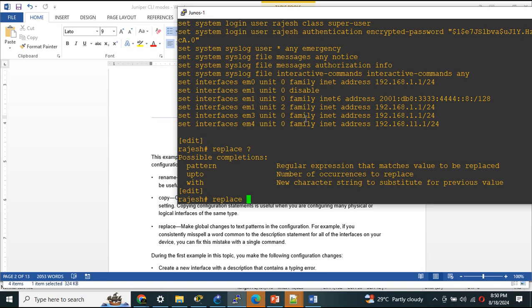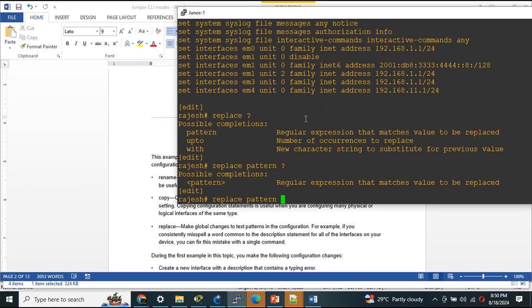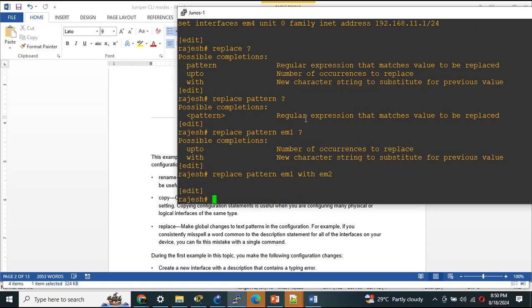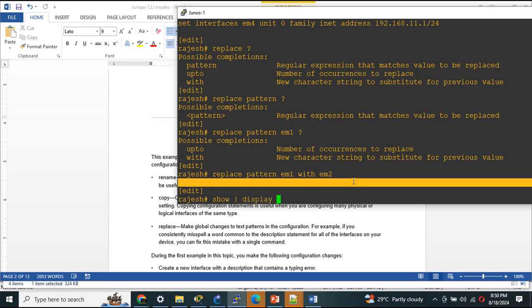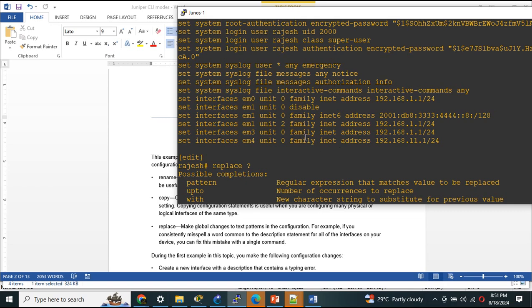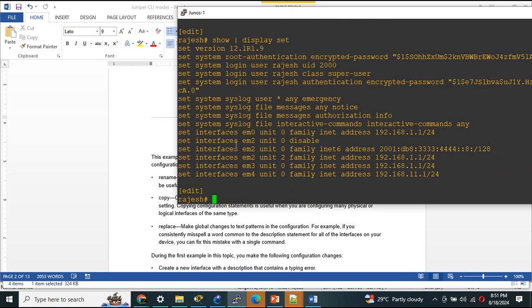Yeah. So replace, I'll go with pattern. Okay. What pattern? Suppose EM1 with EM2. So it will change. We are replacing EM1 with EM2. So let's see show display set. See, there is no EM1 now. We are replacing everything. Earlier, see, there was an EM1 here. Okay, we are replacing everything with EM2.